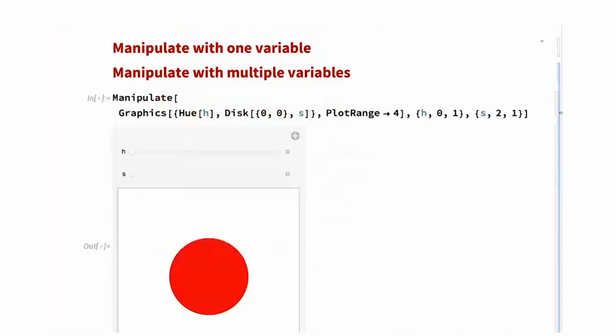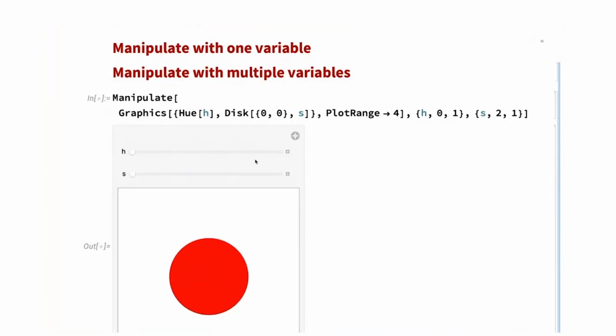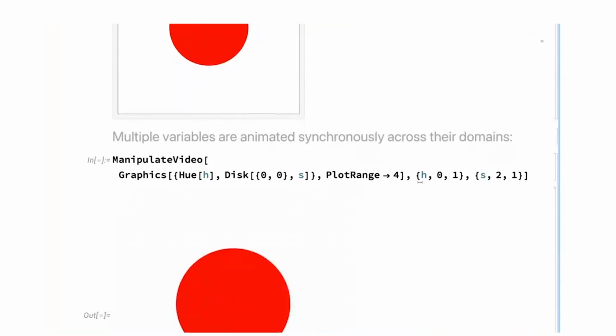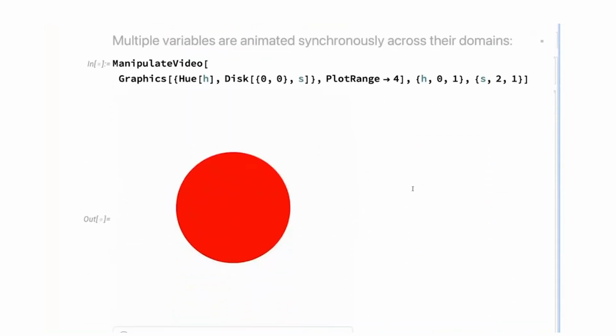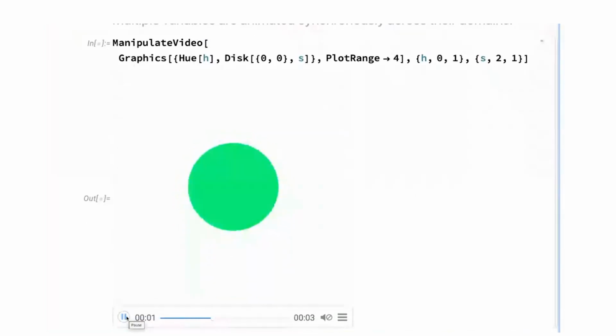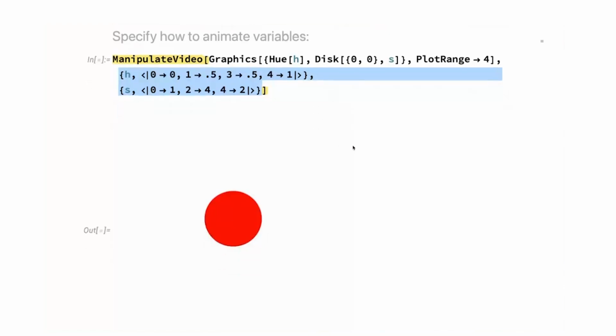Manipulates with multiple variables would get more exciting. Do I increase H first, S next, then take H back, then take S back? Do I do it simultaneously or what? And then manipulate video is a construct that I still think we can develop further and further, that can help control all of that behavior of manipulate controls. So by default, controls are simultaneously updated. However, one can, similarly to what I showed above, specify how the controls should move.